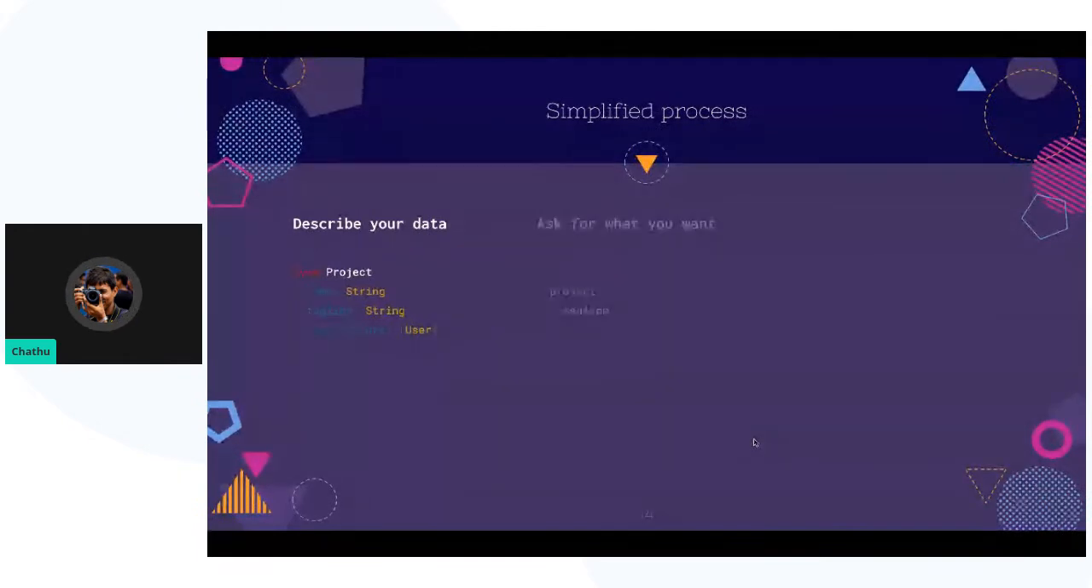The next step is the client side. You can ask for which data you want. I need the project with the name GraphQL, and I only need the tagline property of that one. This is the meaning of this request. And the result will be exactly what you asked for. It will give the project's tagline property that you asked for.